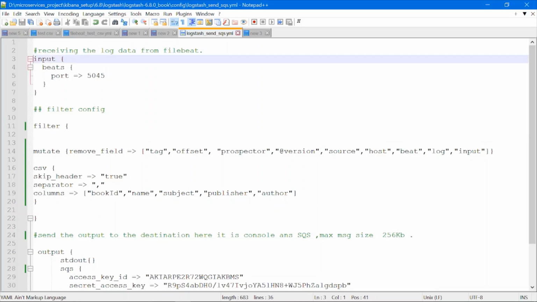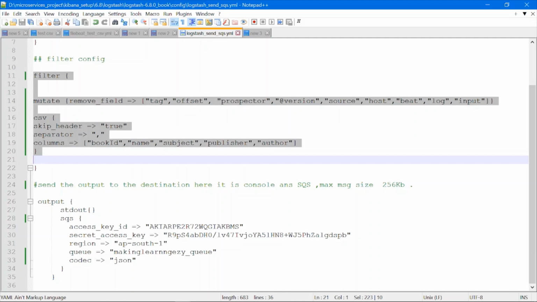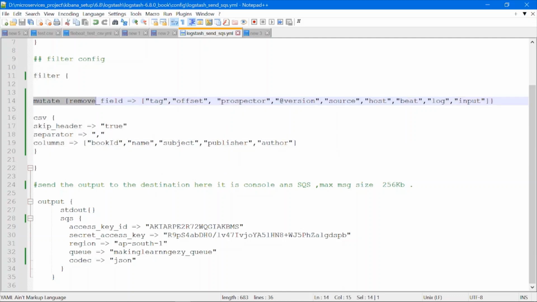Logstash would get the data from CSV. It is running on this. And here is the filter or processing configuration. This is the filter stage. Here we are using the mutate filter to remove a few fields from the event which we do not use. And then this is the CSV filter. This would parse the CSV data which Filebeat would send to Logstash.